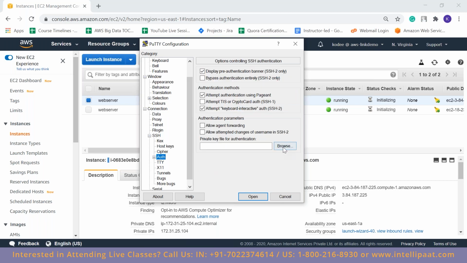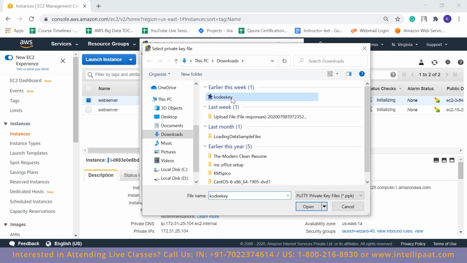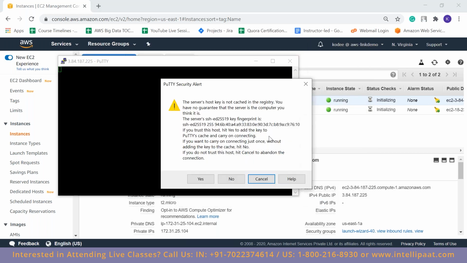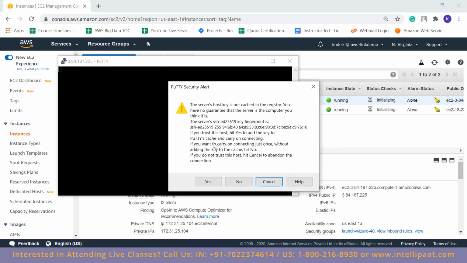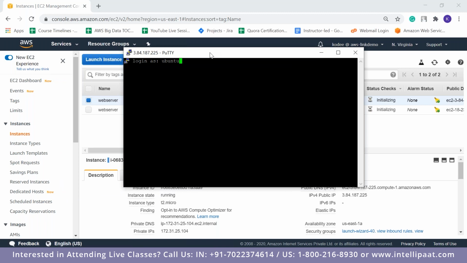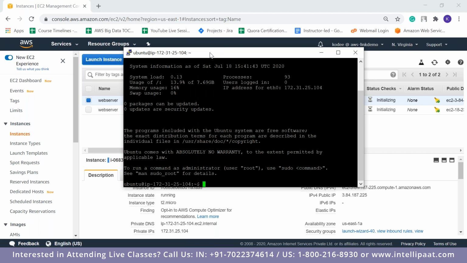And then coming down, over here there is an option called SSH. Under that option there is a sub option called Auth. You can just click on it, click on browse, and then select your key and open the instance. Once you get this PuTTY security alert, that means your instance is running. If not, you will get a network connection timed out error. So just click on yes. Right now I launched an Ubuntu server, and for Ubuntu servers, the login username is always ubuntu. Yeah, so I have logged into my instance.